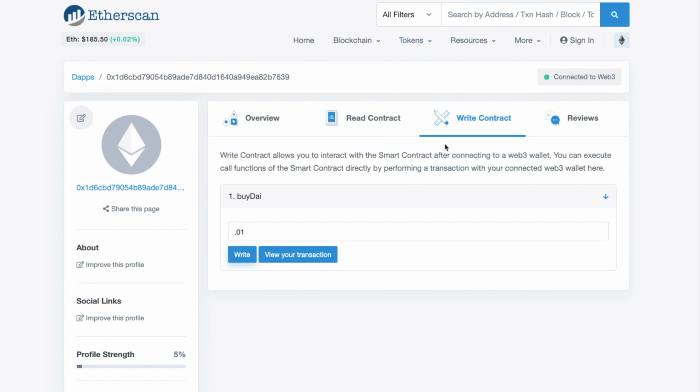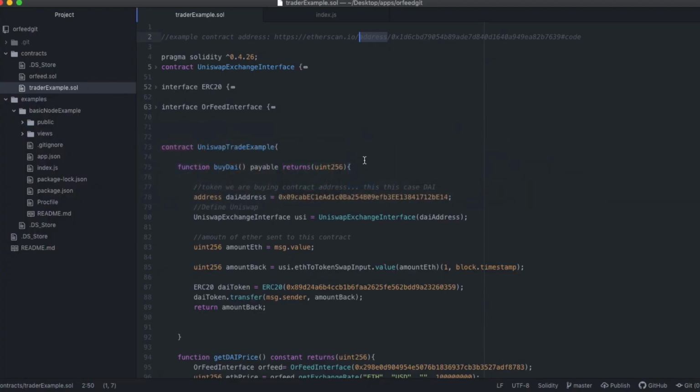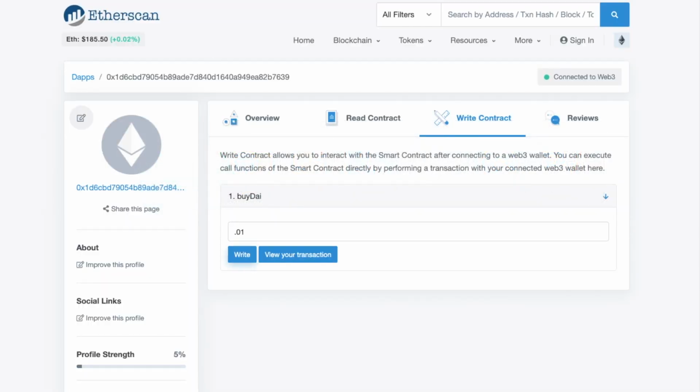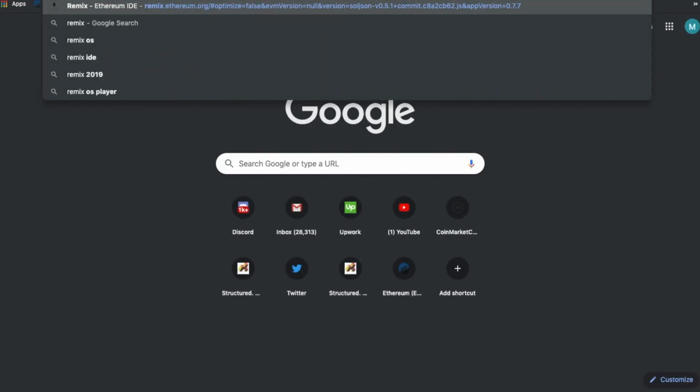You can interface with your smart contract the same way, but you'll need to verify the smart contract. So let's do that real quick. Let's talk about how to spin up your own, because I know you're going to want to do that. You just copy the code and take it over to a place like Remix.